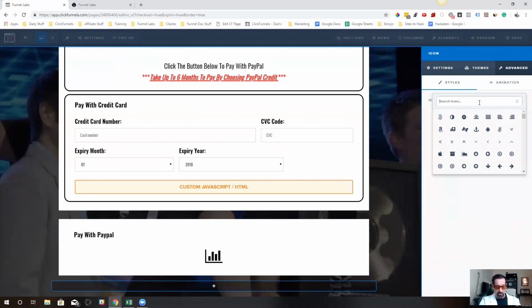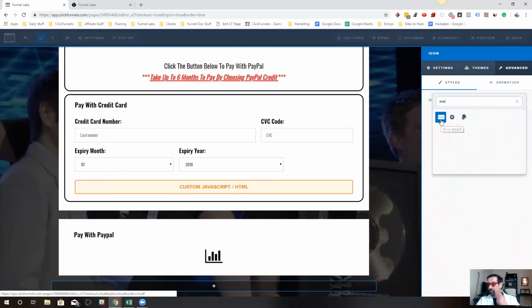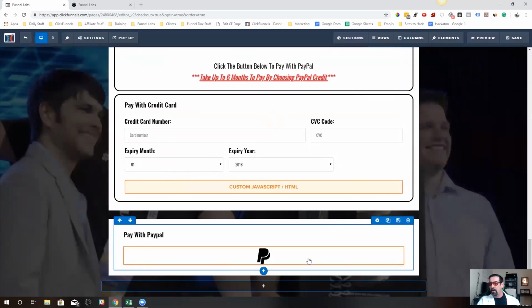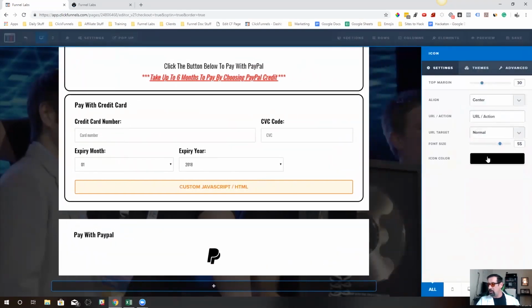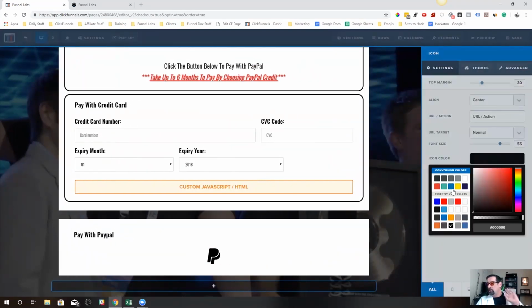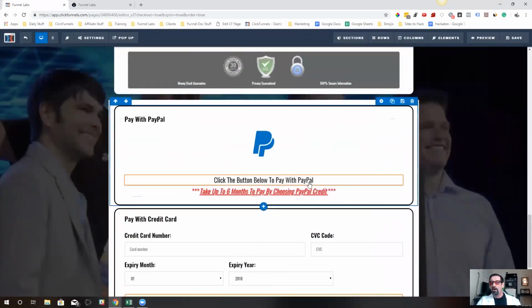You can go right here, click on the icon itself, go to advanced, click on the little tab right here, and then inside the search icons, just type pay. And you'll see that PayPal comes up. It has both the bar-like logo and then the PP, which is what we're looking for. Then you can also change the color. You go right here to icon color, and then you can either go to PayPal themselves and use the color picker to get the exact color, or you can just go with the blue like I did.